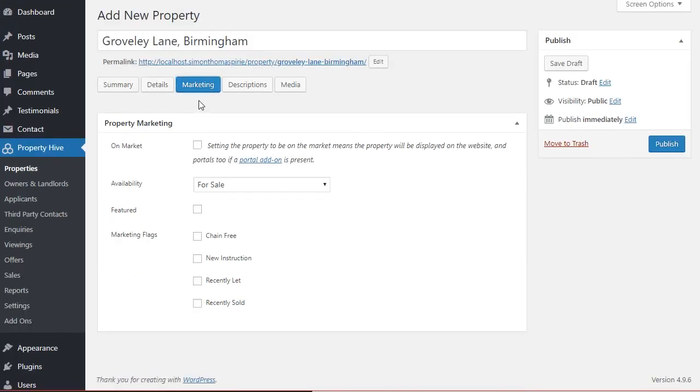Marketing, so this is where and how it gets shown on the website. So firstly, is it on the market? If that's unticked, it won't be shown when someone runs a search on the site, but the URL will still be accessible. So if someone could find it via Google or type it in manually. The reason for that is normally the life cycle would be when you add a property, it would be on the market, in which case it would appear. But then when it comes off the market, you would untick it.